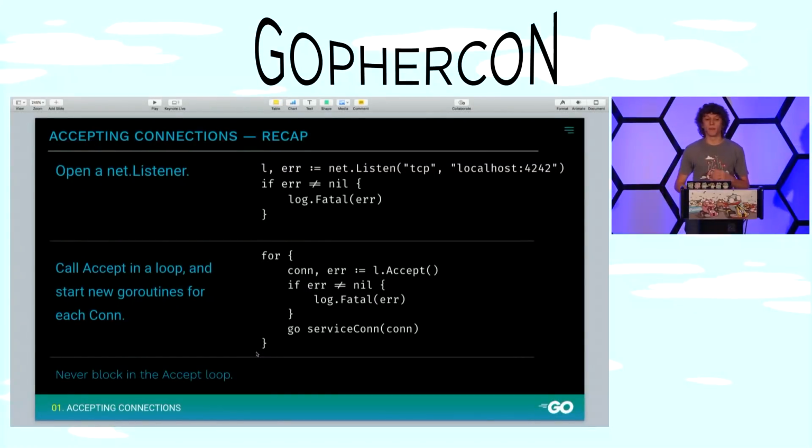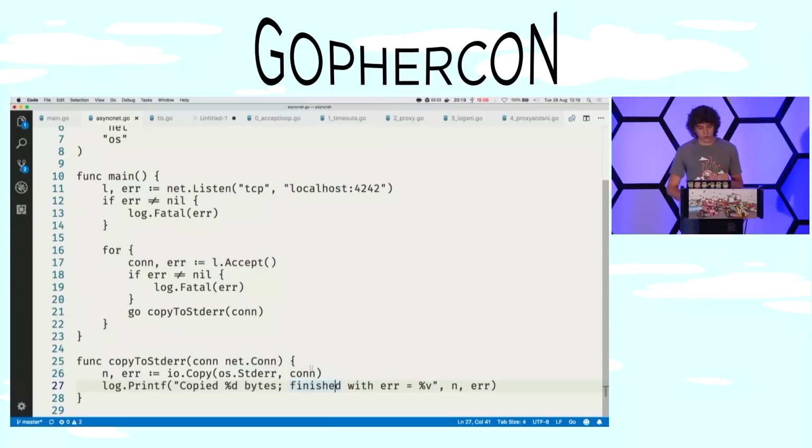So to recap, we accept connections by opening a net.Listener and then calling the accept method on the listener. And we have to remember to never run anything else blocking on that loop. That goroutine will always be looping in accept, and it will always be accepting new connections to dispatch them and to create new goroutines. Now, before we move on, I want to show you something else.